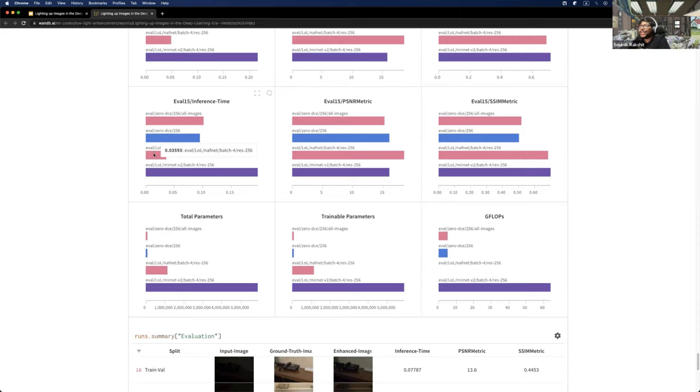And this is pretty interesting because NAFNET also has the best performance in terms of peak signal to noise ratio and almost the best performance in terms of structural similarity. So NAFNET, being the fastest of all these models, also seems to be the best performing in terms of peak signal to noise ratio and structural similarity.